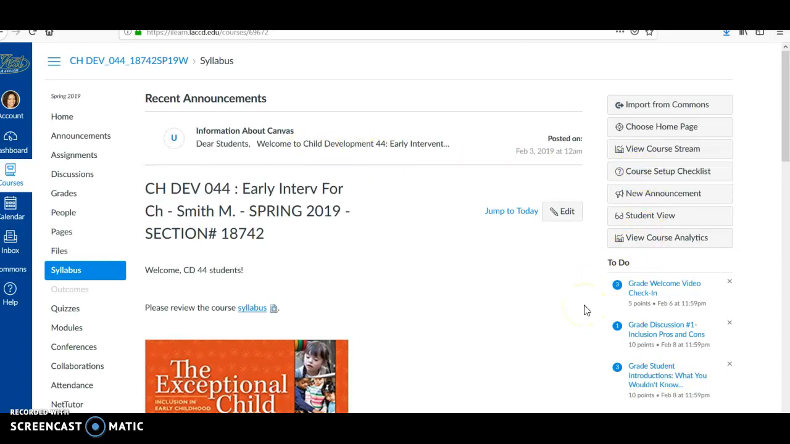One thing that I love about Canvas, and I think it's very helpful for both the instructor and students, if you see over here on the right-hand side, you'll have your to-do list. So I see students have already started doing the welcome video check-in. One student's already just started the discussions, but as a student, it's really great to see everything that you have to do. So it helps you keep track of assignments that are due.